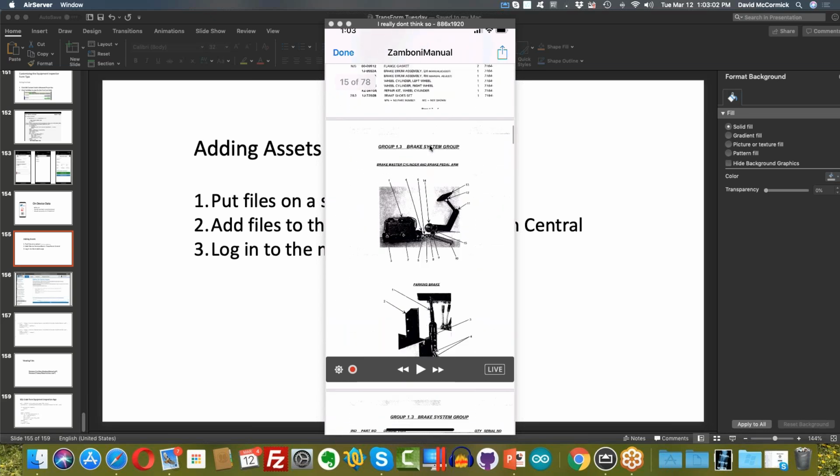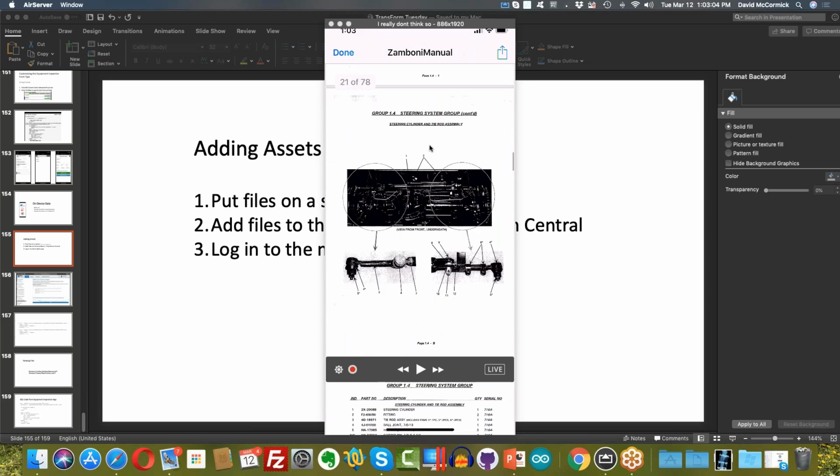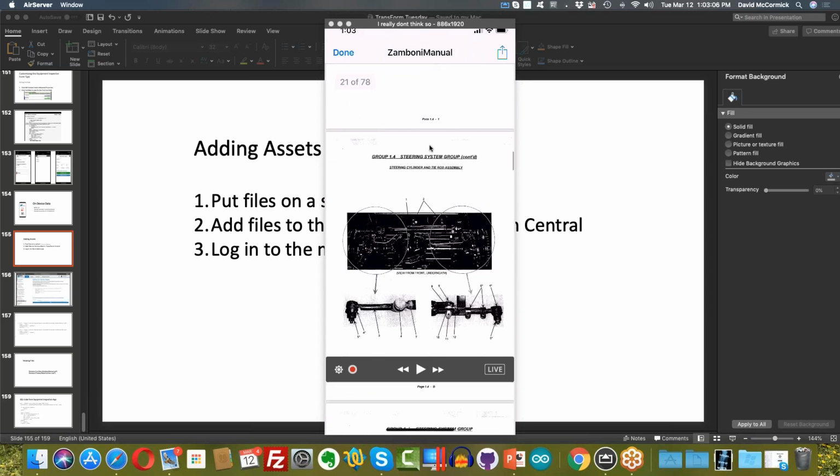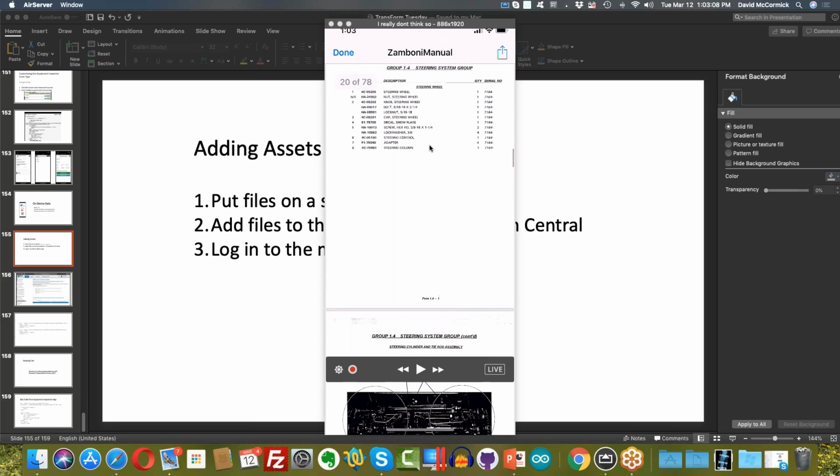And you can load as many PDFs pretty much as you want. They're not that big, so you could probably hold hundreds of them if you needed to without worrying about using up all of the device's available memory.